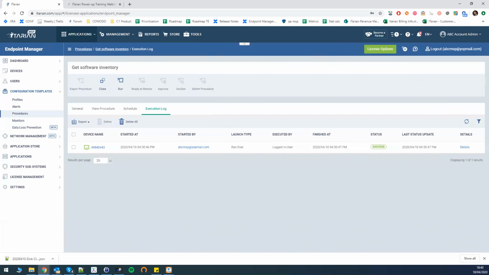Do we have a notification if the procedure failed? If you send the logs by email, you will receive whether the procedure failed or succeeded.